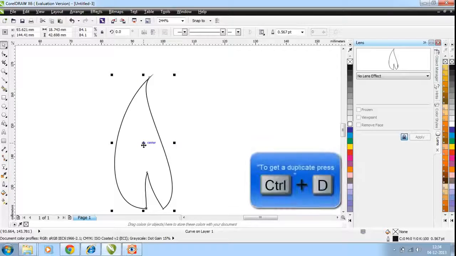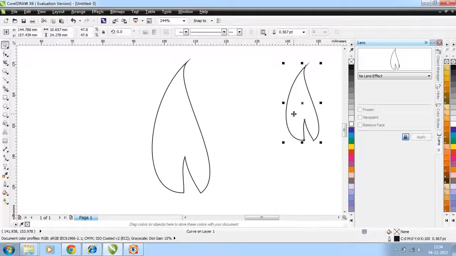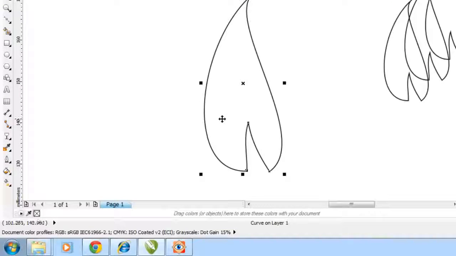Now I just take a duplicate of these petals by pressing Ctrl D. Take 4 petals like this. Now give a color to this particular petal.